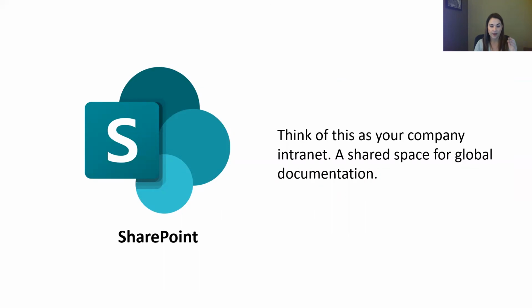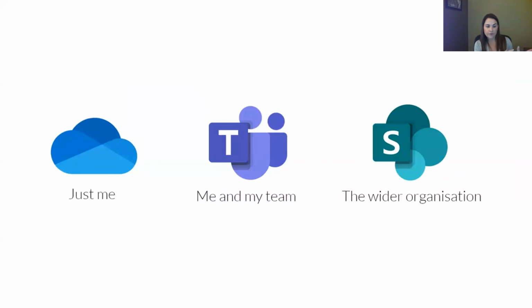So, to move forward: we've got OneDrive for just me, Microsoft Teams where I go, not to hang out, but to work with my team on different projects, and then we've got the wider organization for SharePoint.